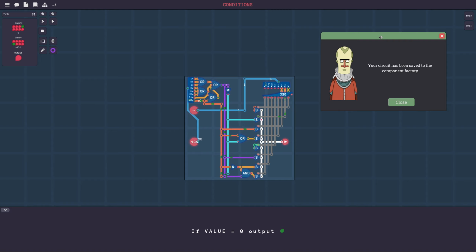Your circuit has been saved to the component factory. Thank you. I wonder what would happen if I were to actually move these inputs and outputs using the bug. Okay, I'll clean this up real quick, just as I like to do, and I'll be back.